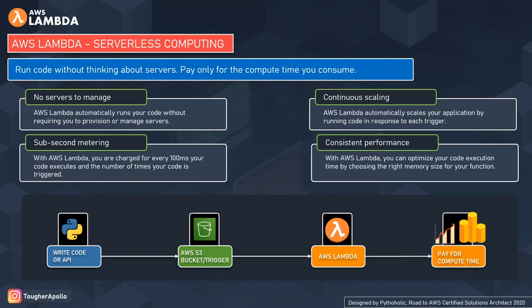So sub-second metering means charging you for a unit of work or operation. So with AWS Lambda, you are charged for every 100 millisecond your code executes and the number of times your code is triggered. So you are charged for the unit of work that you perform.